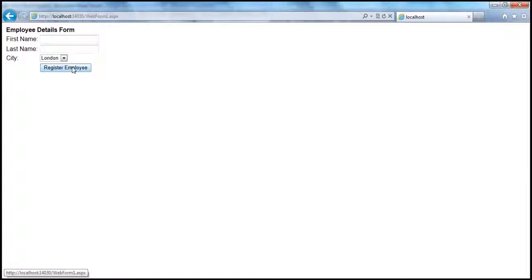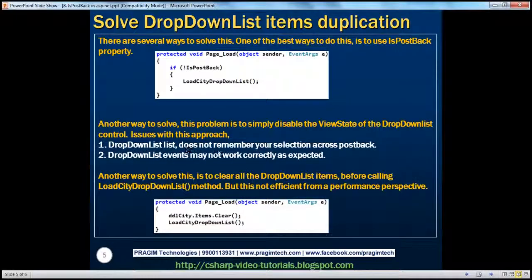Because why? If you remember, controls basically have three types of events: postback events, cached events, and validation events. What are cached events? Drop down list selected index changed event by default is a cached event, meaning it will be cached when you change selection, and then upon postback that event will be fired. But here, since view state is disabled, these cached events are no longer going to work as expected. So obviously, what are the problems? Drop-down list does not remember your selection across postback if you disable the view state, and another problem is the events may not work correctly as expected. And we have seen that practically.